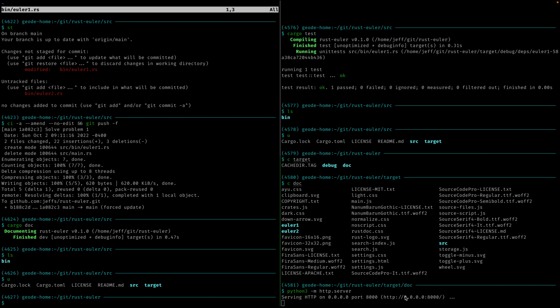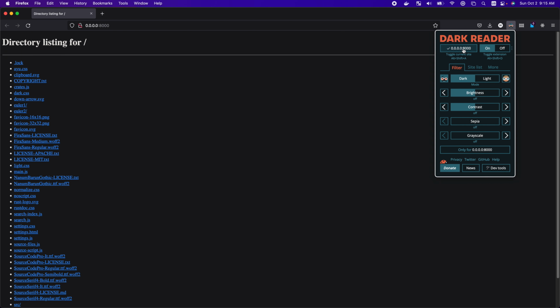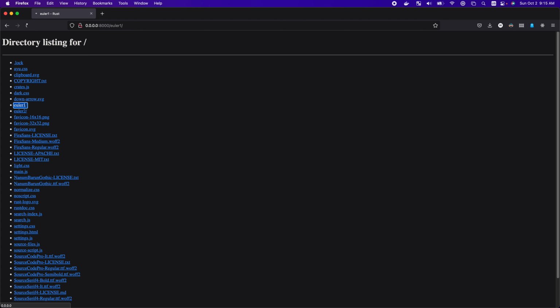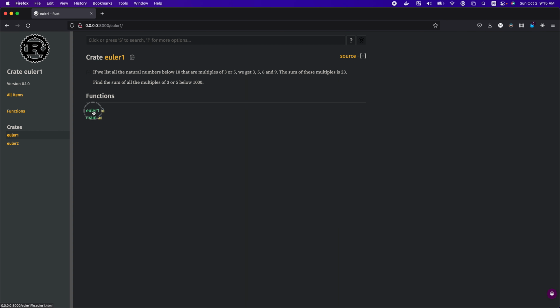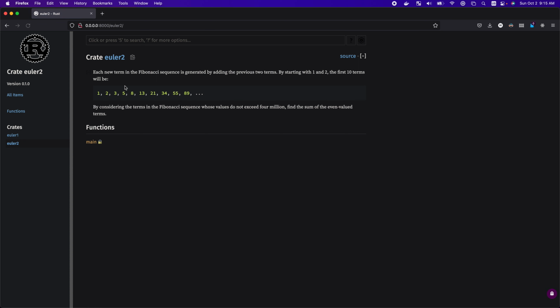Okay, so if we look at this in the browser, oh man, that is bright. Let's see, Euler 1. Oh, here we go. Yeah, there's the thing. Oh, the other one has an indented code block. Let's see if that got formatted right. It did. Très chic. All right, right on.